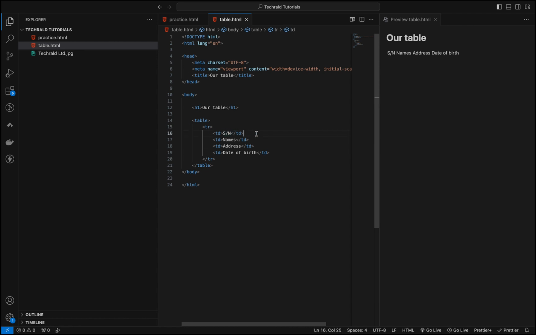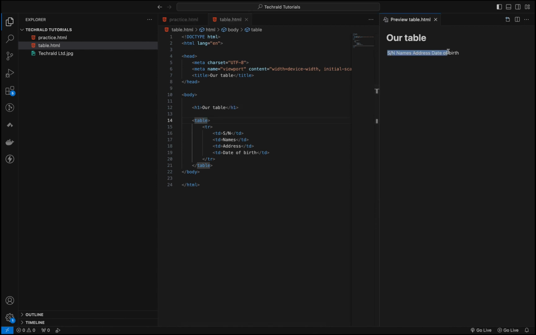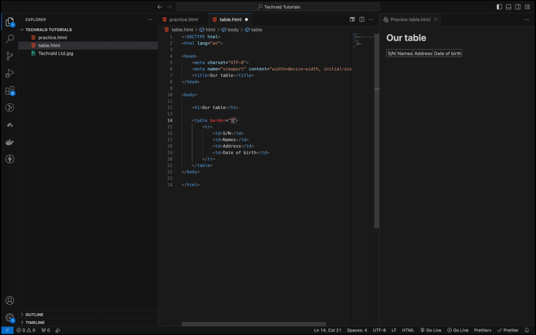If we have this table right now, it's as if it's joined together like a text. So we can add an attribute called border. It automatically adds a border to it. I also want to add a width of 100%, so that it can cover the entire space for us to be able to work with this data.